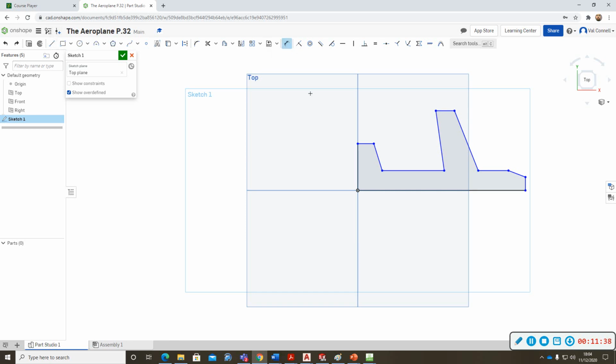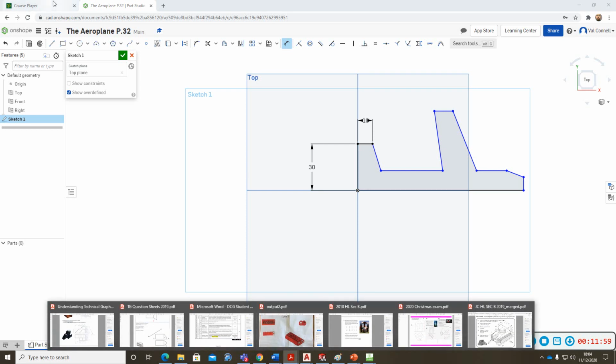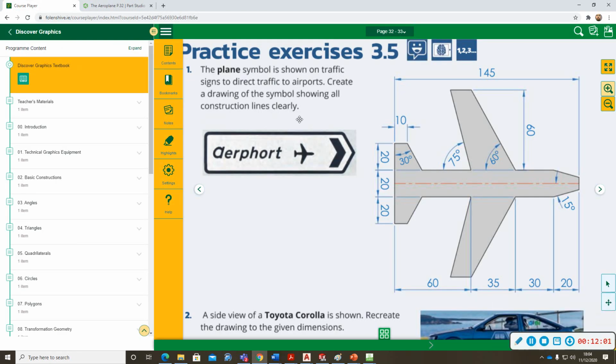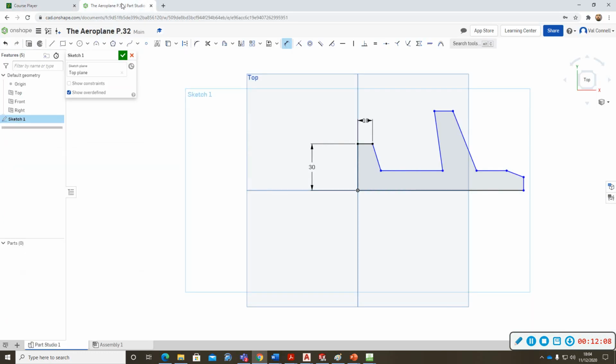So smart dimension, we're going to click this line, move it out, left click, type in 30 and enter, left click on this line, click the number, type in 10. Now I'm going to show you how to measure the distance between a line and a point. So we're going to practice it first.